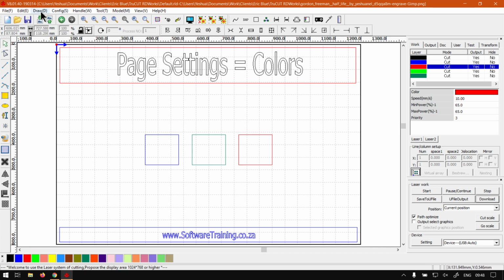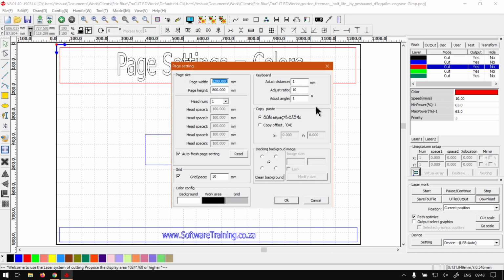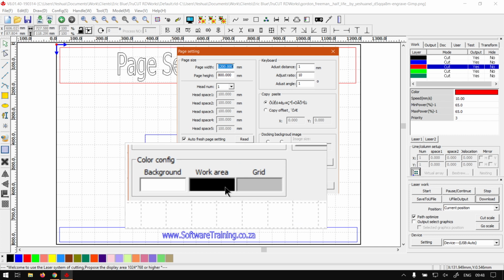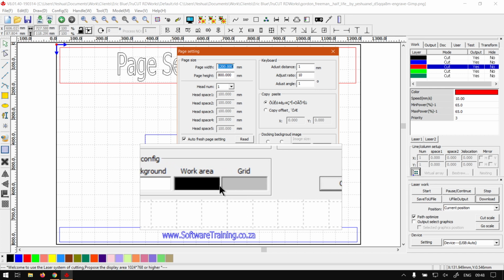So now if we head here to the main menu, config, and then we go to page settings, at the bottom here, we've got your color config. So as you can see here, we've got background, work area, and grid.